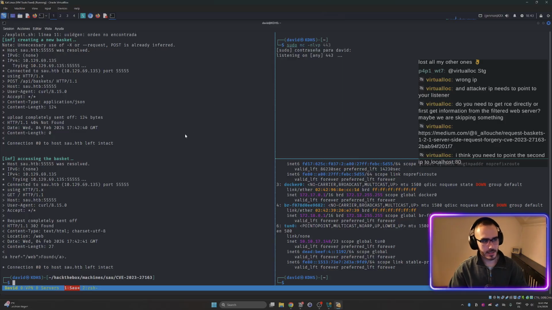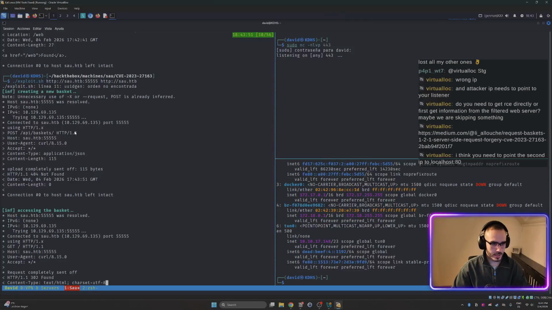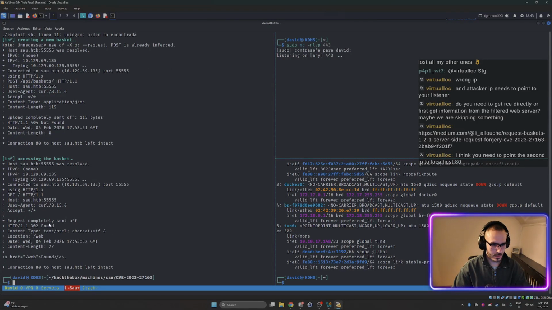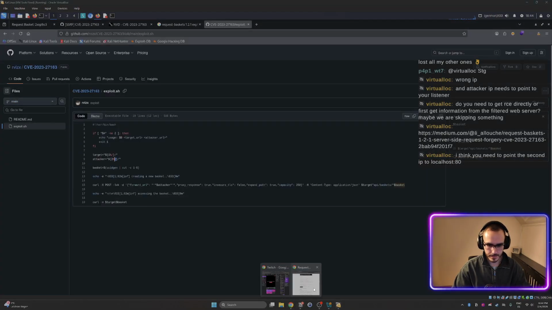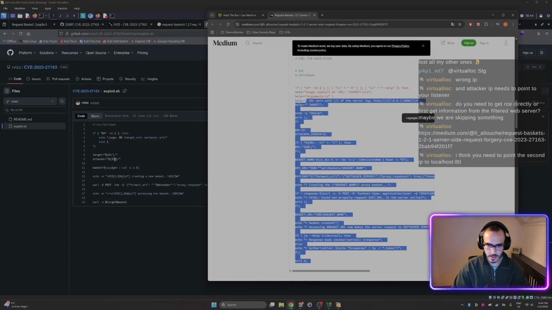Yeah, but the thing is, before pointing to the port 80 to verify that there is an SSRF, we should be able to get the request to us. You know what I mean? But yeah, let's give it a shot as well. You see? So actually, I will just double check this. Let's give it a shot to this one.